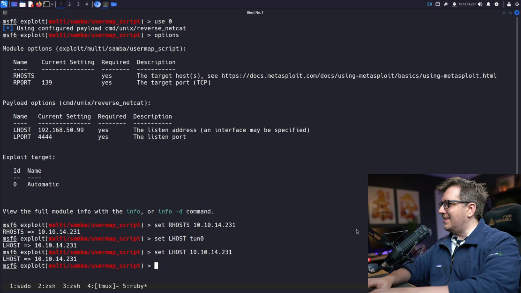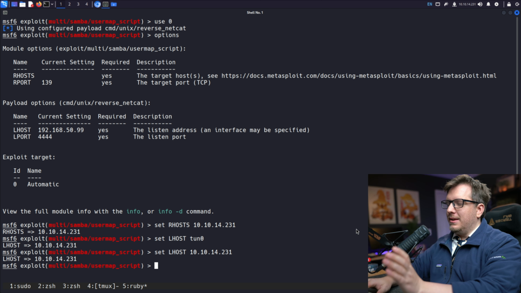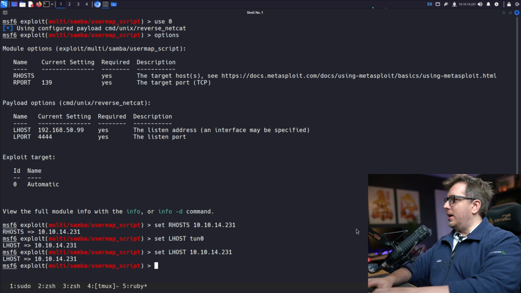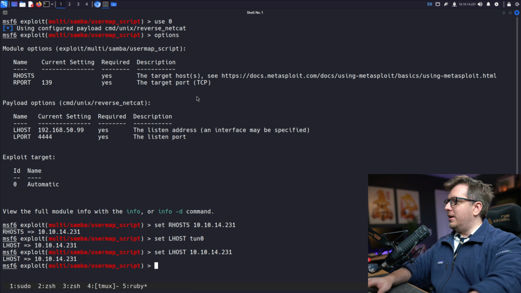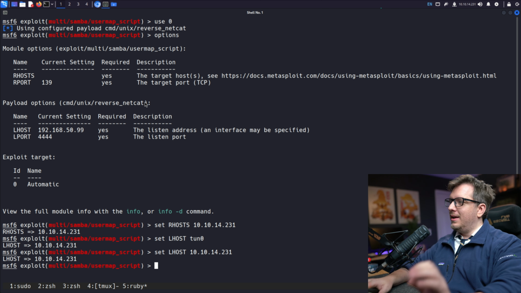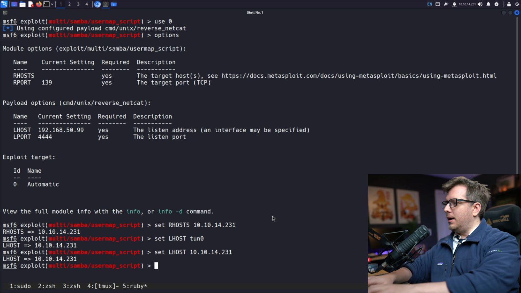So that is set. For the L port, we can leave it at 4444. That's not an issue. You can change that if you wanted to. Exploit target automatic, sure, we'll leave that as well. The other thing we can do is change the payload option, but in this case we're going to leave that alone because reverse netcat is completely fine. But in a future video, you'll see our payload options being something that we change, and a very easy thing to overlook sometimes.